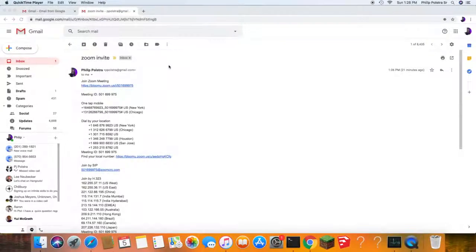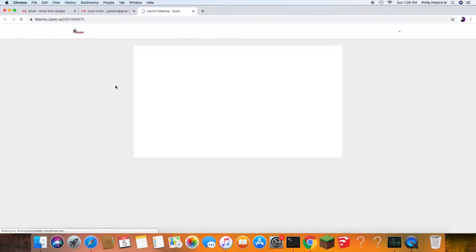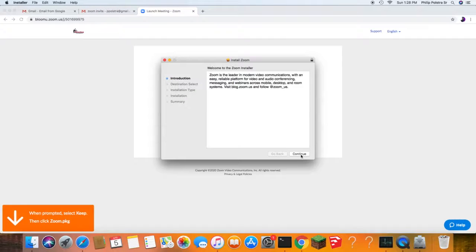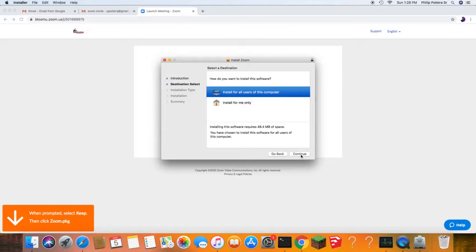Now I'm going to show you what this looks like from a Mac. So again, I have my invite, I have my link. I can click on my link. And it's going to ask me to download and run Zoom. I'll continue.